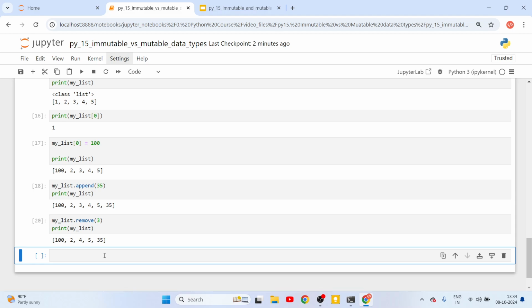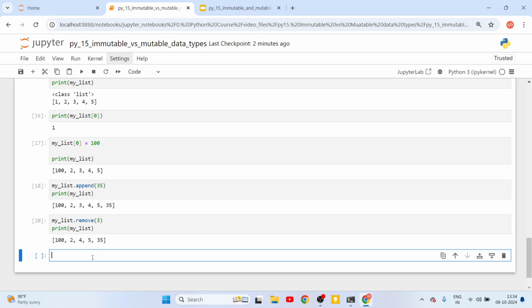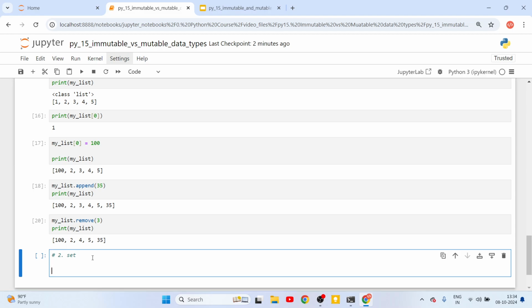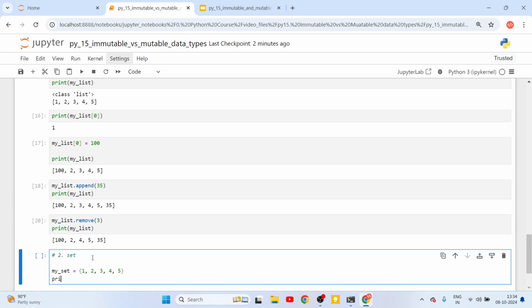So now let's see how sets are mutable. So this is the second example in the mutable data types. So these are sets. So I can say my set is a variable that I'm creating. We know that it should be present in curly brackets. I can say 1, 2, 3, 4, and 5. Similarly, 5 data points, and then we can print the type of my set.